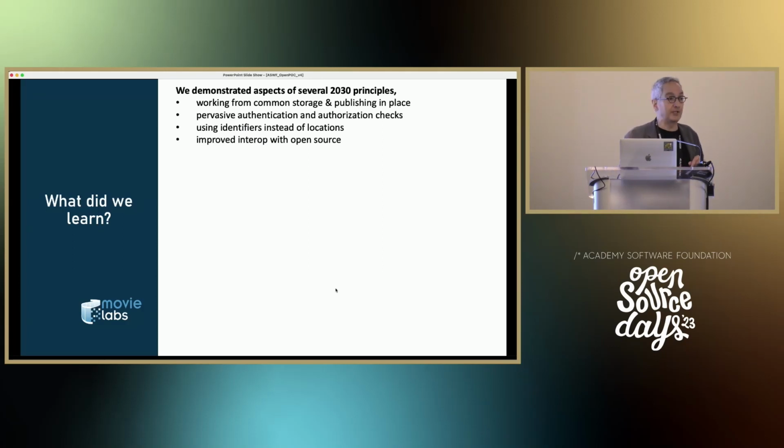By way of summary, what did we learn in the POC? Well, I think those 4 things that I outlined early on as our 2030 demonstration goals, I think we did that. We worked from common storage and allowed publishing in place. We had pervasive authentication and authorization checks, which our developers spent a lot of time implementing. We were able to use identifiers instead of locations and show the use of an asset resolution service and OpenAssetIO to do that. And we also, I think, showed improved interoperability with open source and the type of thing that things like OTIO can do and OpenAssetIO when they're integrated or integratable into things like OpenRV.